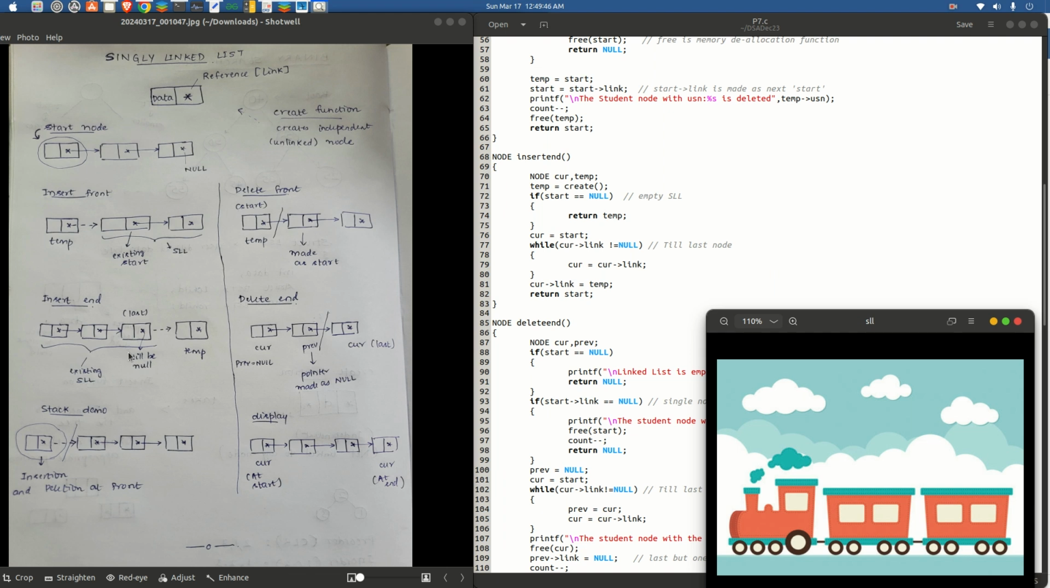Insert end. Assume that this is the linked list that exists, and insert end means we create a new node, and you could see that a temporary node is created and it is inserted at the end. We will see how it is implemented here. Again, node cur and temp. You will understand why this variable called cur is required in just a bit. So temp, we already know, we create the temporary node. If start is equals to null, that means if it is empty, we return temp. That is, if there was nothing in the linked list, we return whatever is created as the start node.